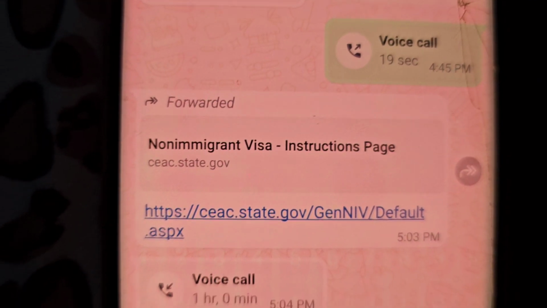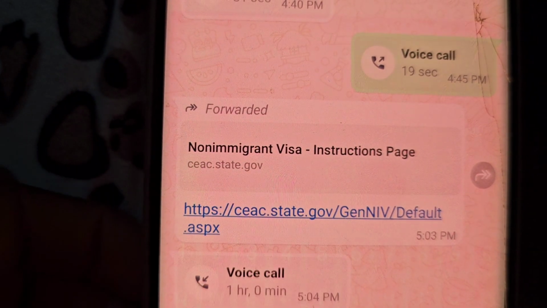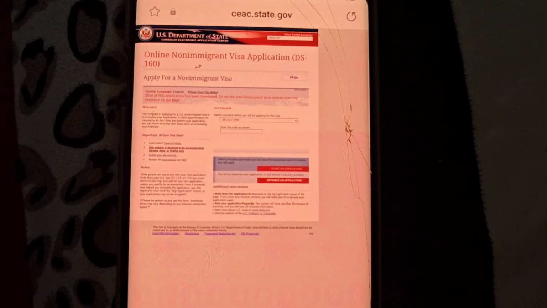So I have my other phone here. I'm just going to be doing the process with this other phone, and I'll try to carry you guys along as much as I can. So let's just start. This is the link you click on. That takes you to the place where you have to fill your DS-160 form. The link is available online, but someone sent it to me. So once you click on that link, this page opens.